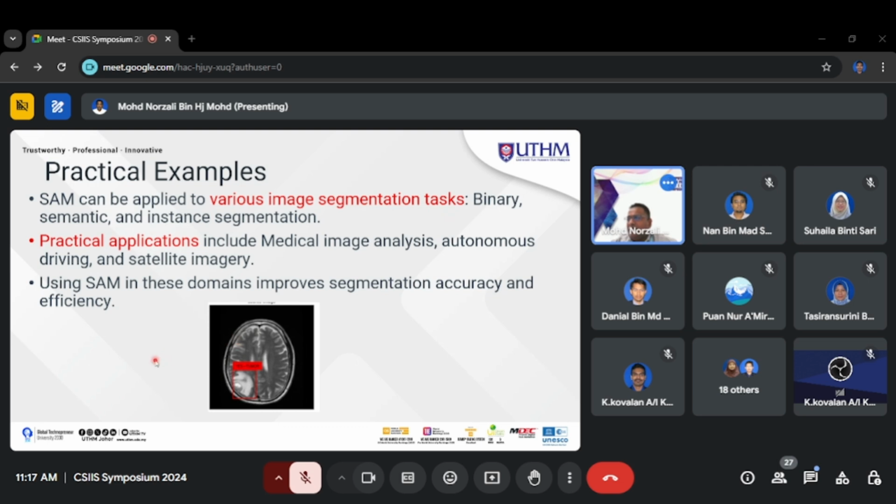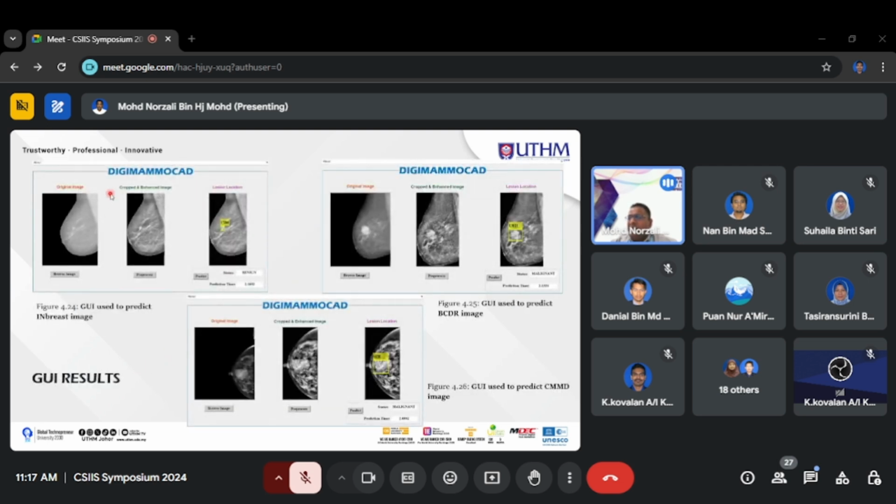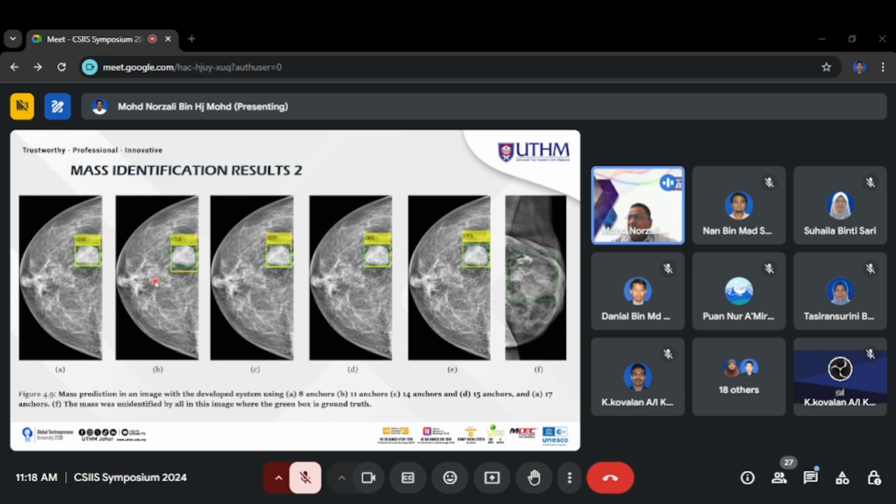This is an example of medical image analysis application, and also this is our own work by my previous PhD student, Dr. Susama, on mammogram detection of lesion location or cancerous cells in mammograms, to check whether it's malignant or benign. We have used the segmentation techniques UNet, and also SAM in our research.